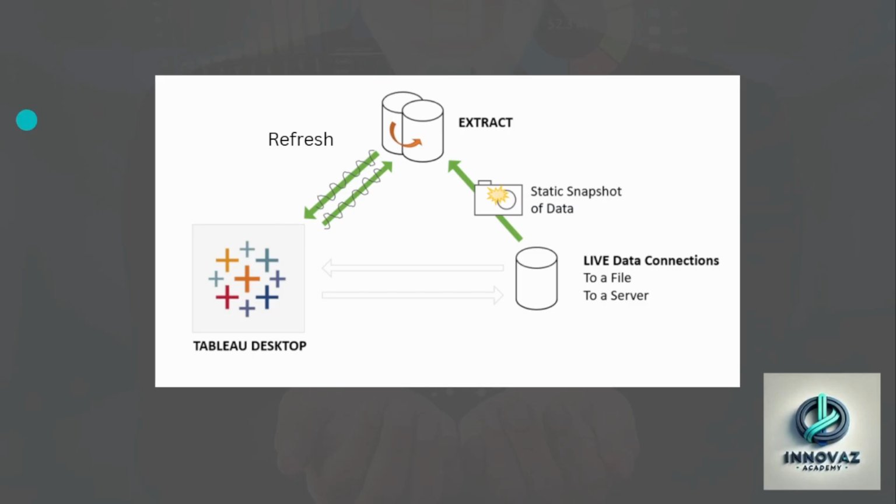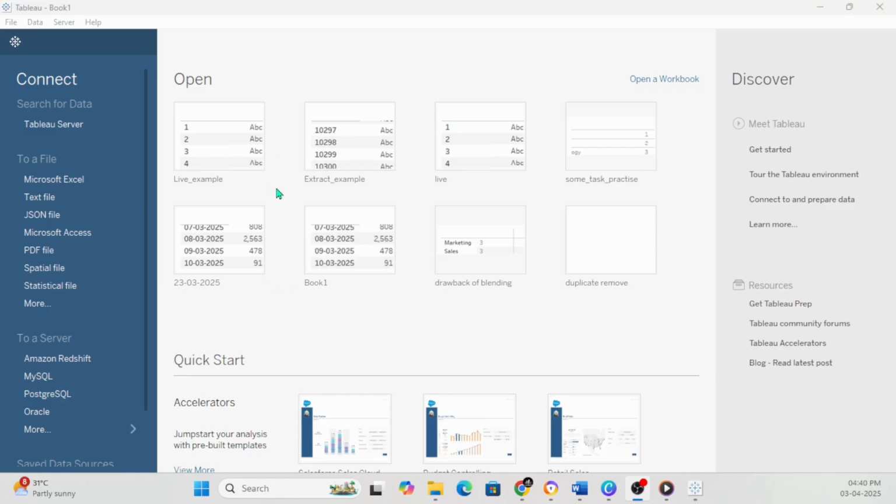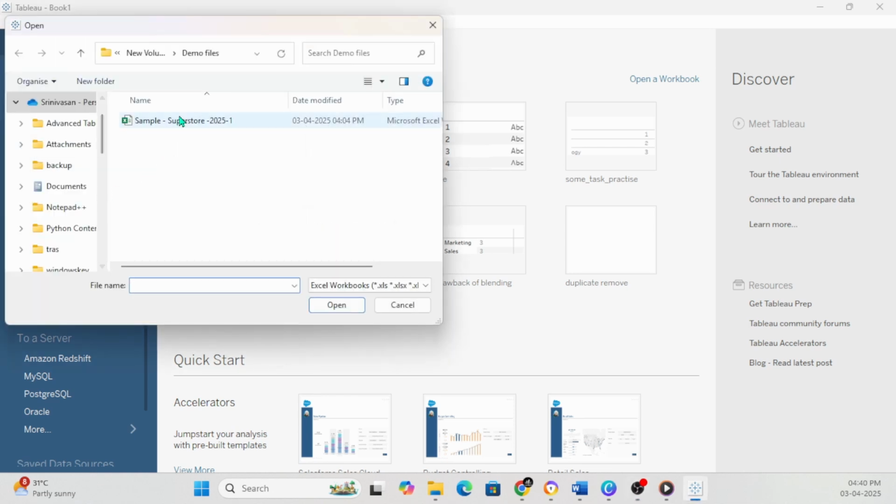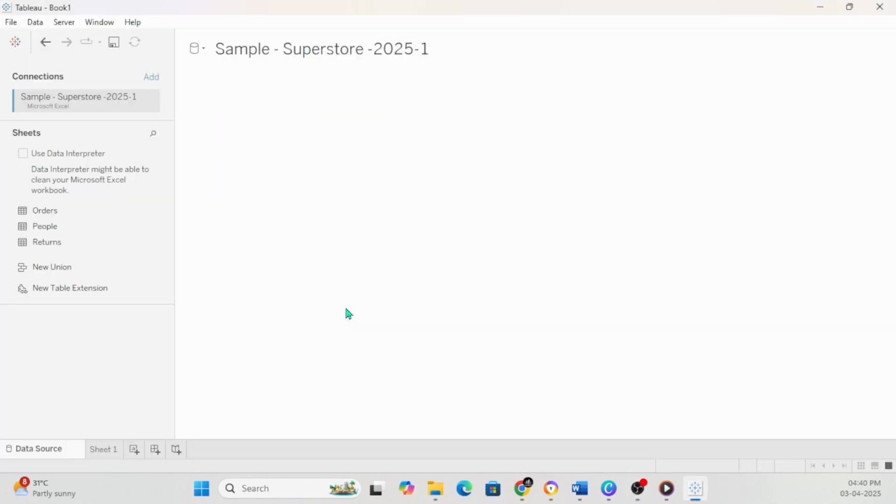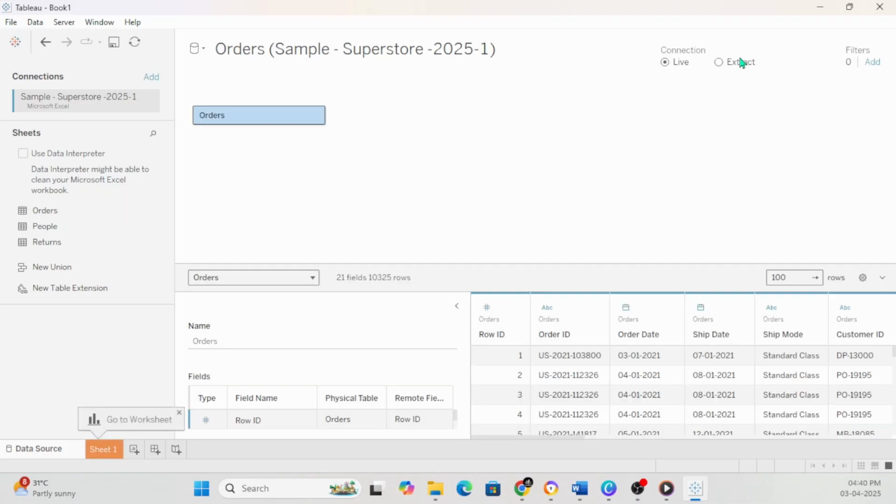Now I'll demonstrate how to make an extract connection in Tableau. Let me click on this Excel connector and connect with Excel. And let me take this Orders table. Here, as you can see, we have two connections. So let me click on extract connection this time.